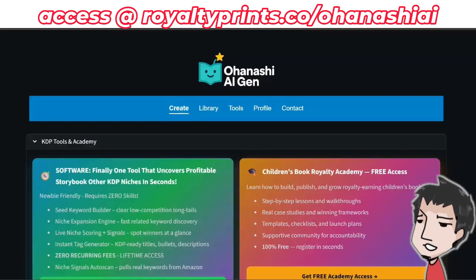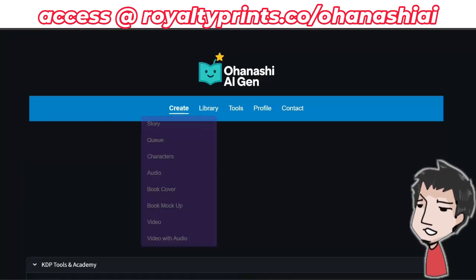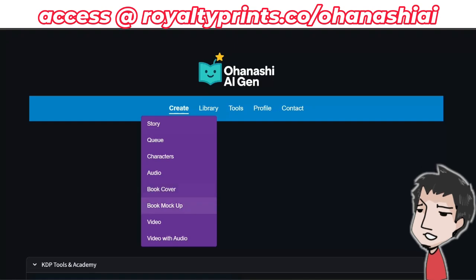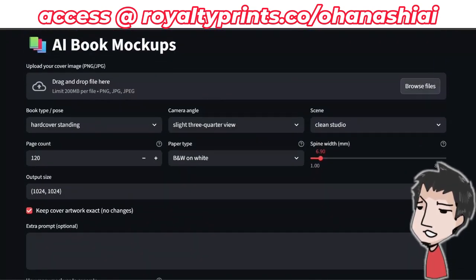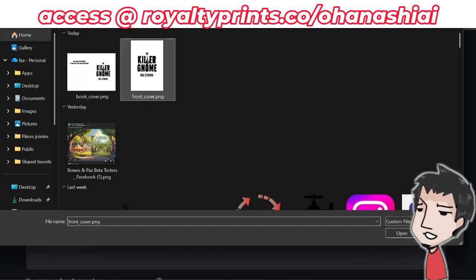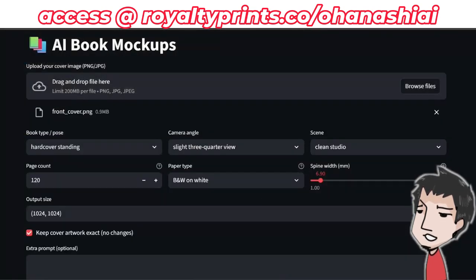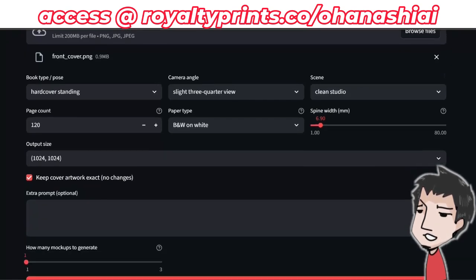So let's go back and go to book mockup, okay? Now it's very simple. You just click browse files for the image, choose the image that you got off of the book cover studio. In my last video I went over that. Then you just use some of the presets here.